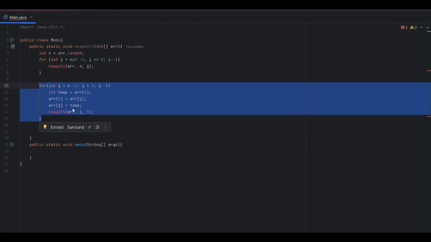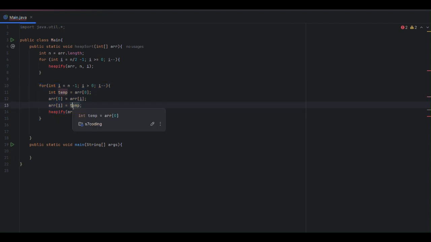For int i equals n minus 1, i is greater than 0, and i minus minus. Once the heap is built, the sorting actually begins. The second loop starts at the last element of the array and works its way backwards. At each step, we swap the root of the heap, which is the largest element, with the last element in the unsorted portion of the array. Then we call heapify to restore the heap property for the reduced heap. Lots of heaps around here.